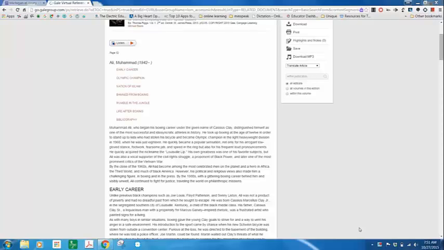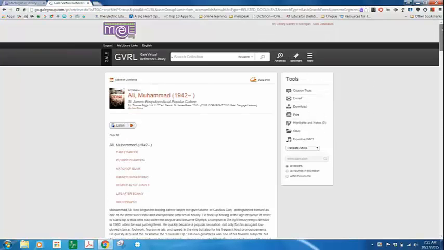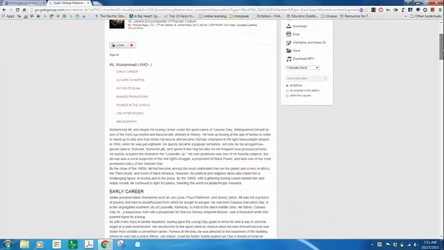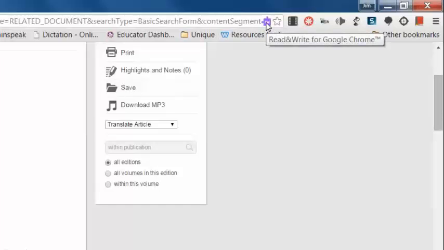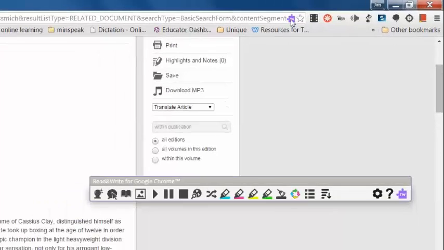In this example, I'm going to show you Read and Write for Google, and I'm going to demonstrate the tools that are freely available when the trial period runs out. So we won't be looking at word prediction and the voice input possibilities since we're doing reading. Here we have an article from the Gale Virtual Reference Library found on the Michigan Electronic Library, and you'll see up here in my toolbar I have Read and Write for Google. If I select that, I will get a little toolbar.